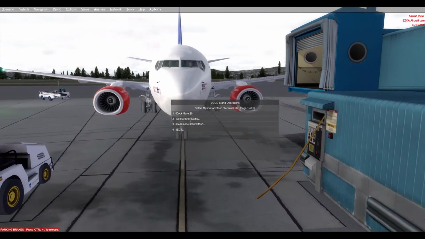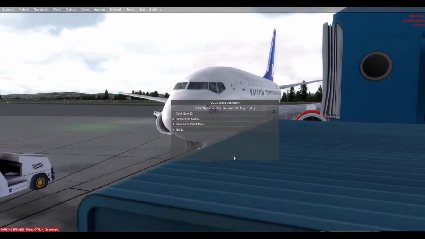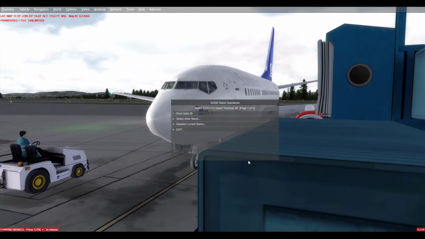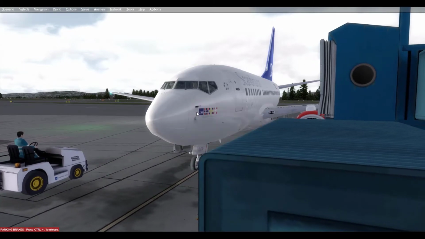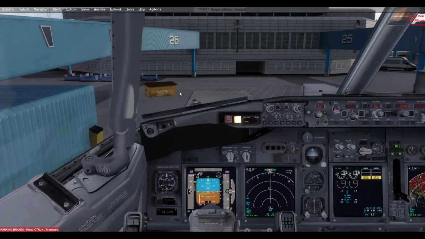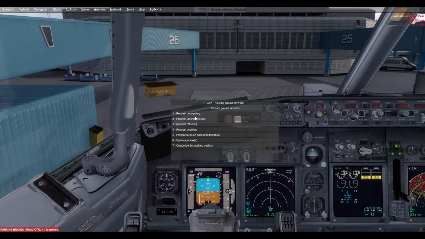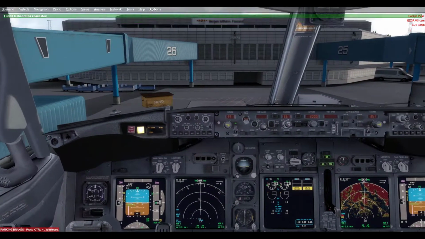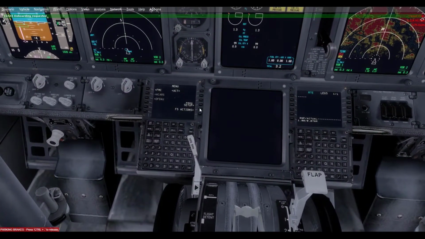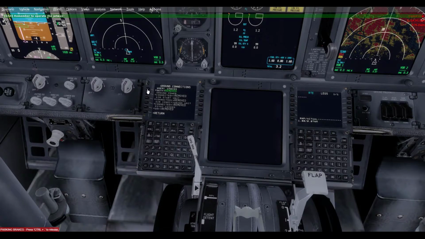So, if I just take a look at that, and now I'll just cheat. I'm so sorry. There we go. That looks a lot better. We can now request deboarding. And put the ground services on. Ground connections, ground power on.